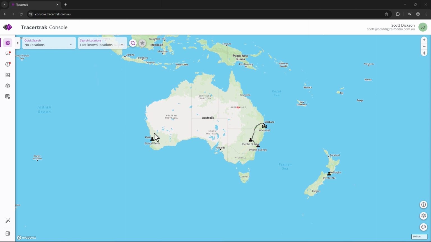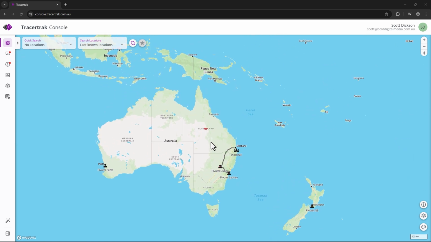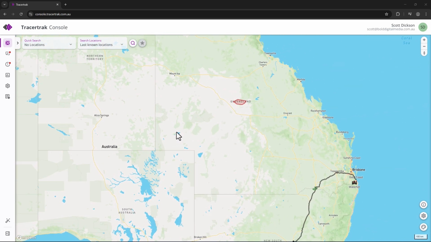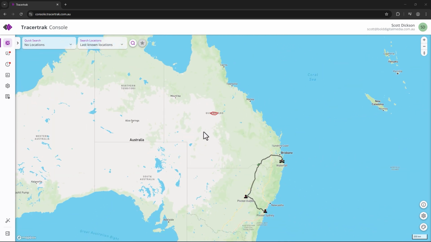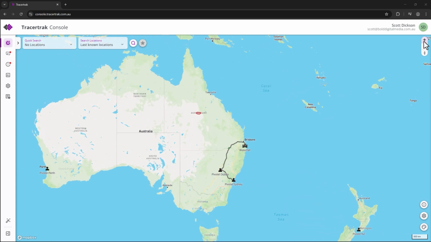To navigate around the map, you can left-click and drag to move the map around, and you can zoom in and out of the map by using a mouse scroll wheel. Alternatively, you can use the plus and minus icons in the top right corner of the screen to zoom in and out.